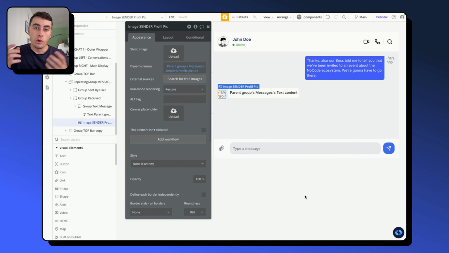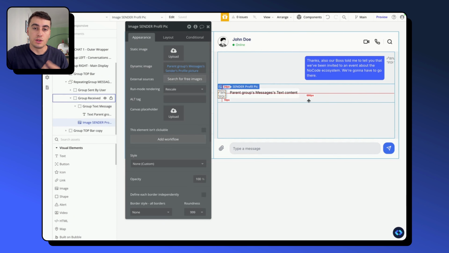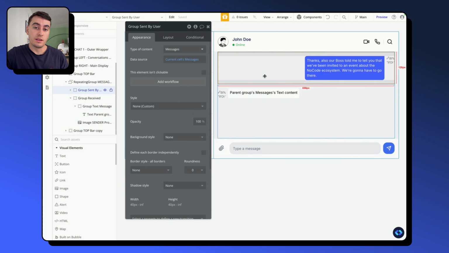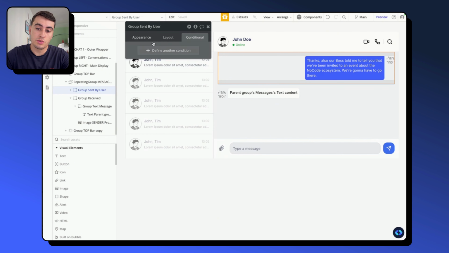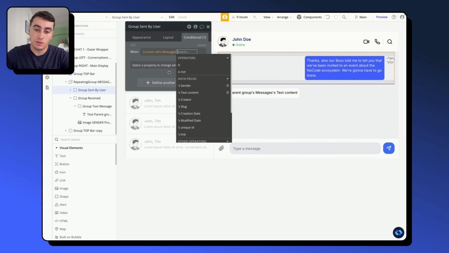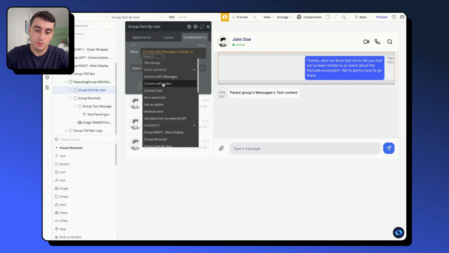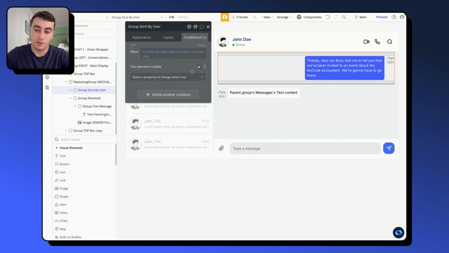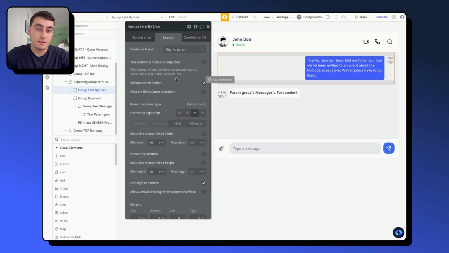However, we need to make sure of one last thing, is that we need to add a condition so that we only show the group received when the message is received, and to only show the group sent by when the message is sent by the current user. So how do we do this? We simply add a conditional that says that when current cell's message sender is current user, so that the message has been sent by the user reading this conversation, then we make this element visible, and we hide this element by default, so that we uncheck this element is visible on page load, and we check collapse when hidden so that it doesn't take any space when it is hidden.